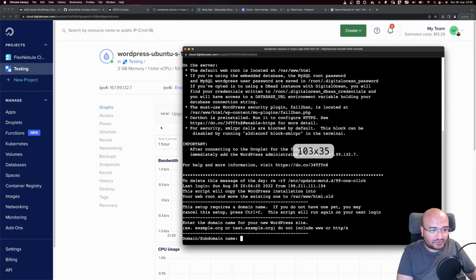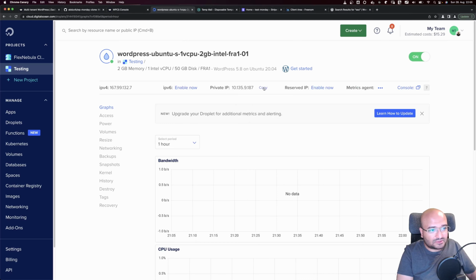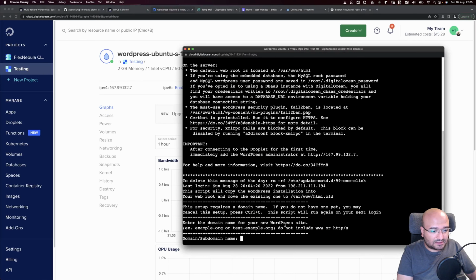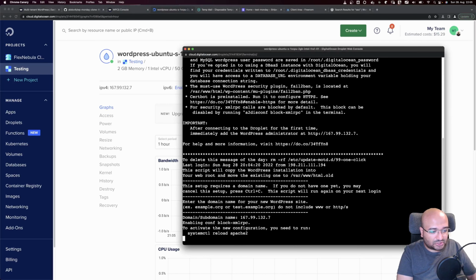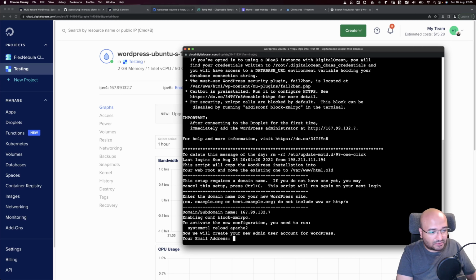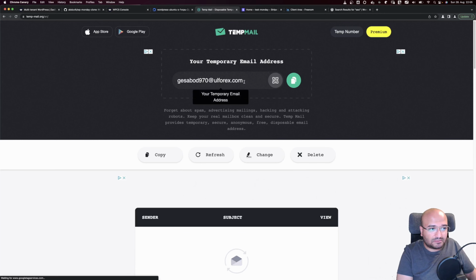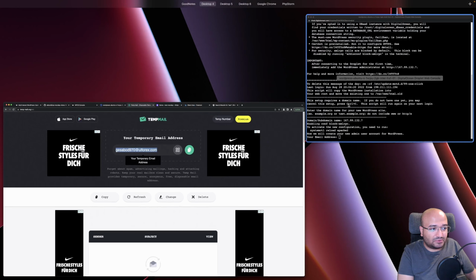And the first part, of course, it asks about the domain. So instead of using a real domain, I'm just going to use the IP address for my droplet or my instance. Then I'm going to add this one just for simplicity, and then it will ask for my email address. This is also one of the websites we are going to use to help us, which is called temp mail, and basically it provides us with temporary emails to be able to use them.